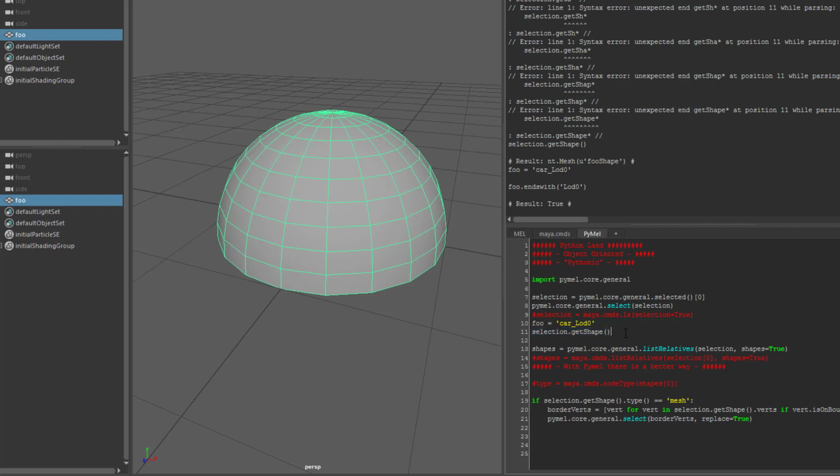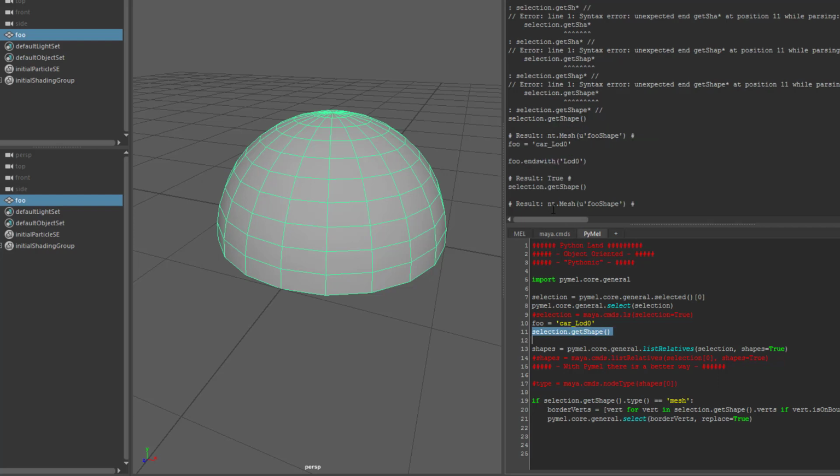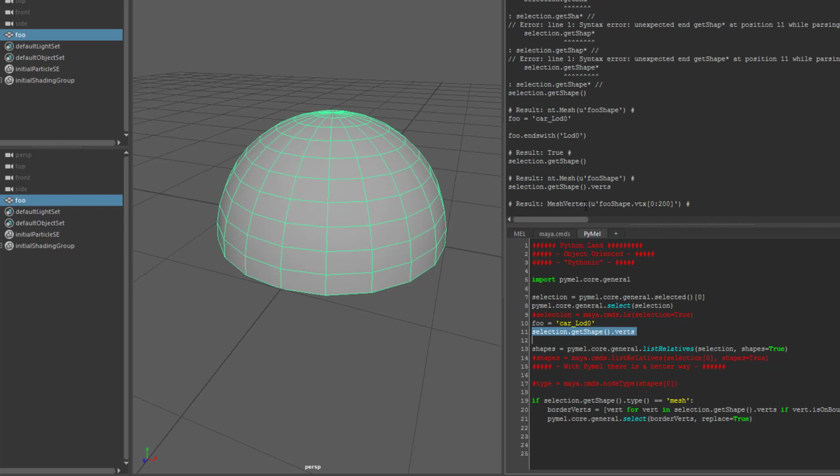So we can daisy chain these too. So selection.getShapes results in yet another node type, mesh, which also has a bunch of methods attached to it. So mesh.verts, for instance, that's how we can get access to all the vertices of that. It's so powerful. It's not even funny. Yes, I'm very excited about PyMel. I've been using it for many years now.